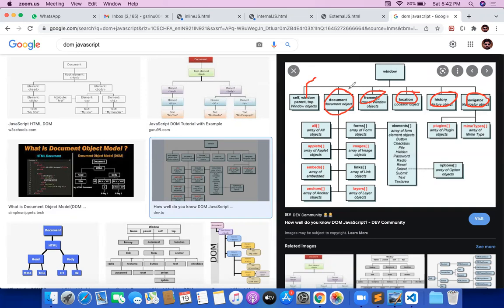But this is the important one. On top of the window, the document is there, right? On top of the document, you will have multiple objects like an array of elements, an array of classes, multiple anchor tags, multiple images, multiple forms, multiple links, multiple layers. See, all these bottom circles are working with elements. All these are elements.